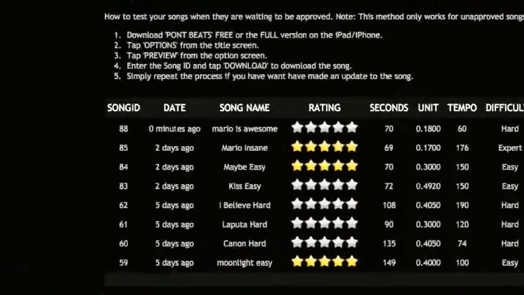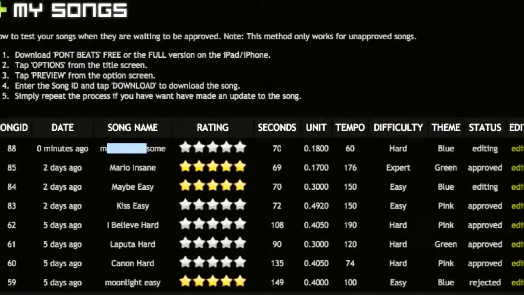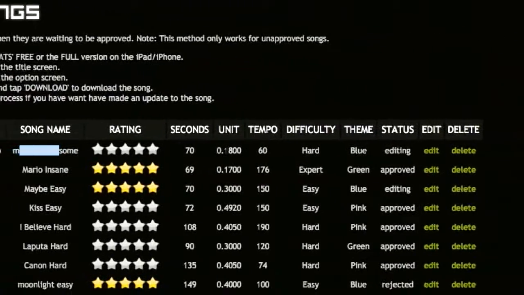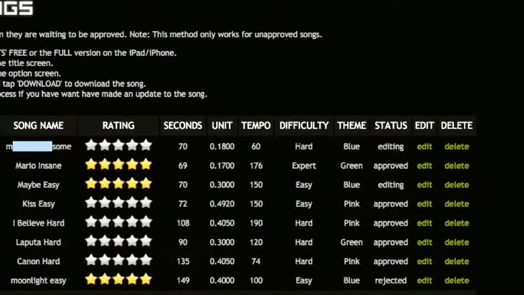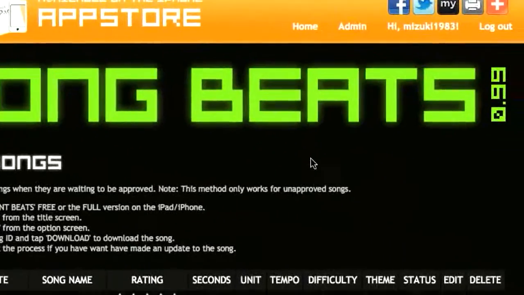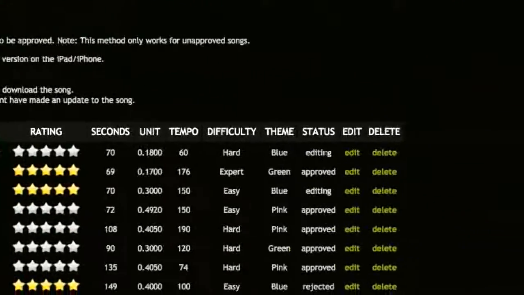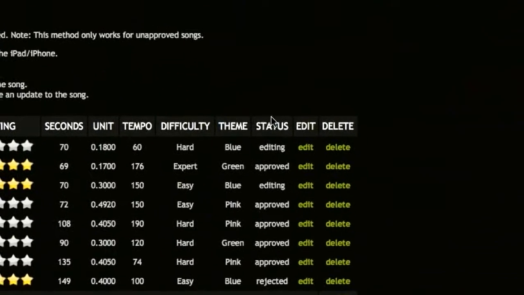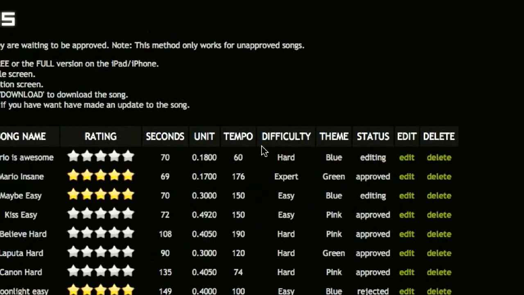And then there it is. You can see your song. Mario is awesome. Yay. 70 seconds. This track will take a few days to get reviewed by the makers of the game, just to make sure there is no rude content in there or something. And then once it's approved, you will see approved under status, and then anybody can download this song from their iPhone and play.